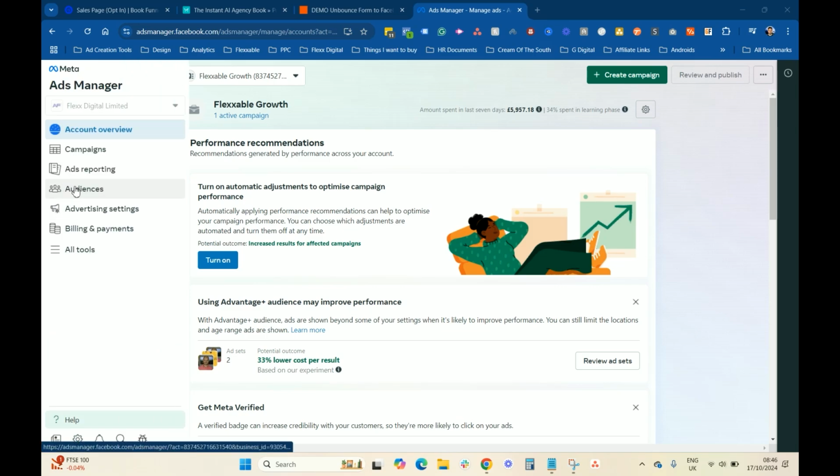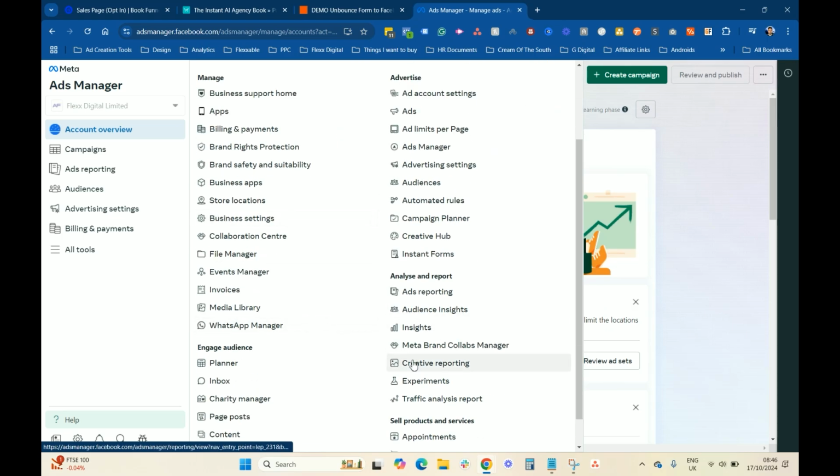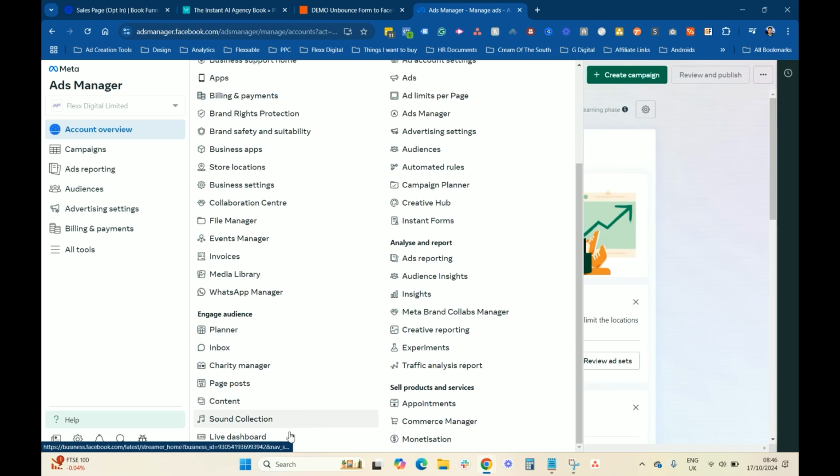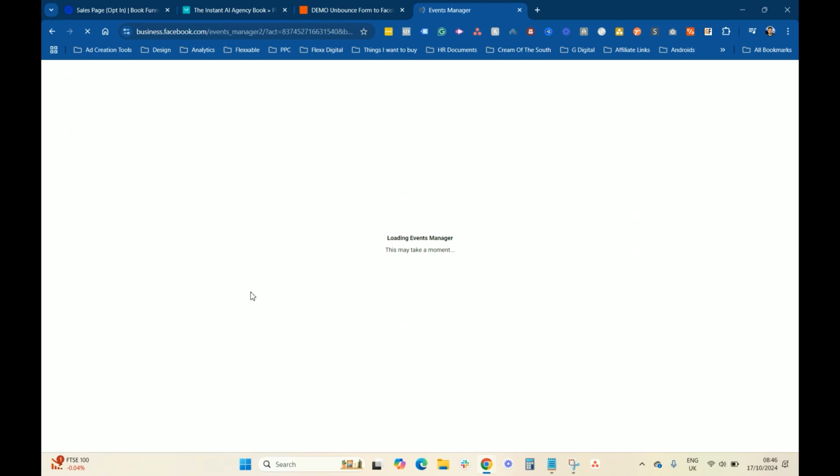You want to go to all tools, and you want to go to, where is it? Always get lost. I'll find it in a sec. Events Manager. That's going to take you to your Events Manager section.